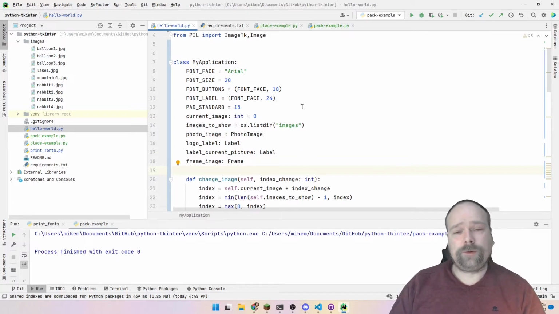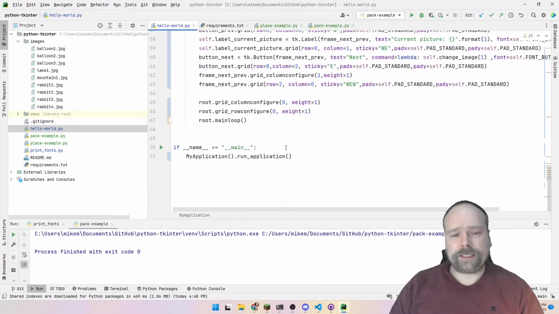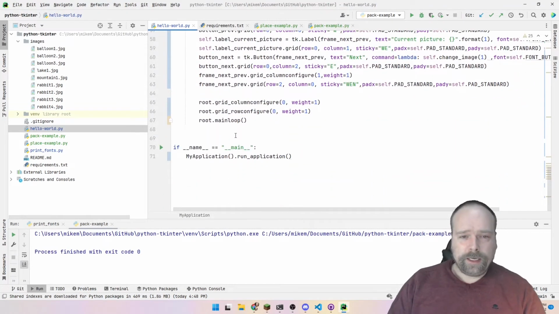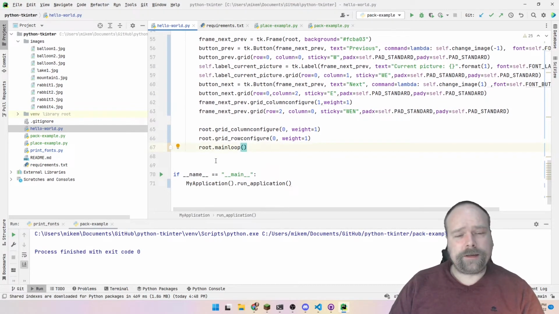I could definitely have used many more classes. I could have created one class per area on the screen, per frame, so to say. And then I could have also placed my logic for when the buttons are pressed in other files if I wanted to. But I just have one class here.